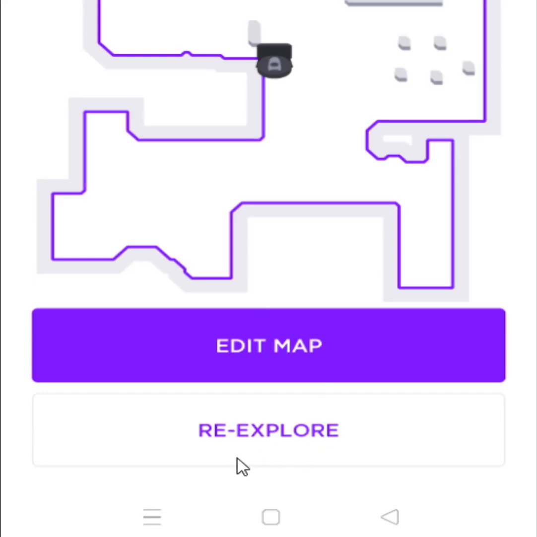I'm assuming you've already had the robot vacuum explore your area and create a map. If you don't like the map that it created for whatever reason, or if you want to move furniture, things like that, you can always from this page click re-explore, where the robot vacuum will go around and map things out again. But to create rooms, what we want to do is click on where it says edit map.